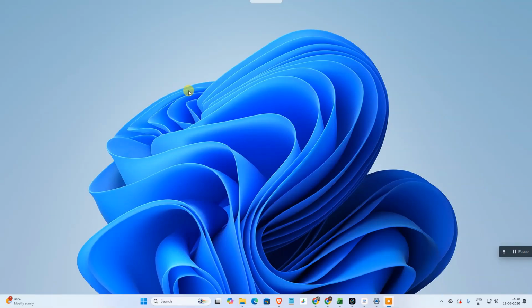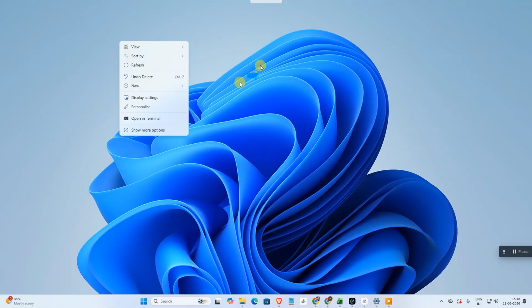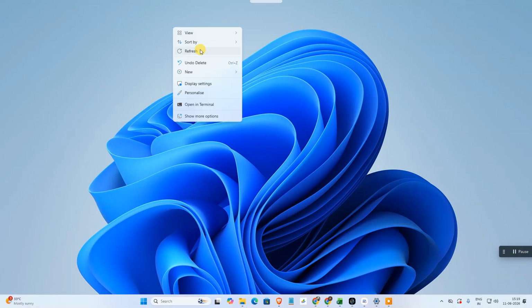How to fix low microphone volume on your desktop, Windows 11 or 10. So I will show you the perfect method. So let me start the video.